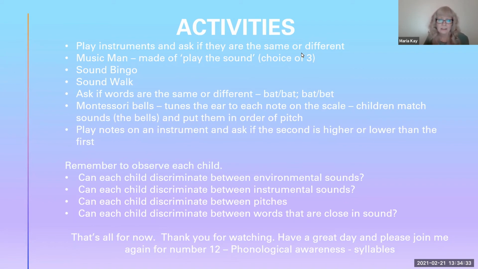Another thing you can do is just say words that have a different, usually a different vowel makes a lot of difference. Ask if the words are the same or different. So for example, bat, bat. Are they the same or different? Oh, they're the same. Bat, bet. Ooh, my mouth is making a different shape as well. So that's very useful for literacy.